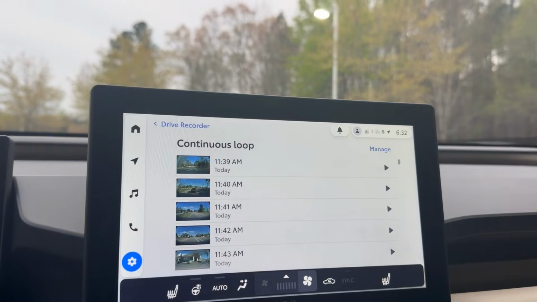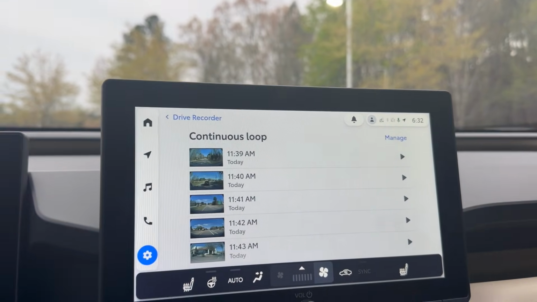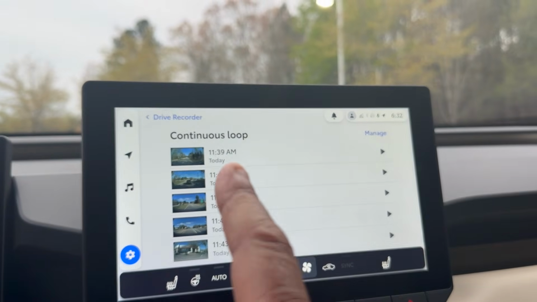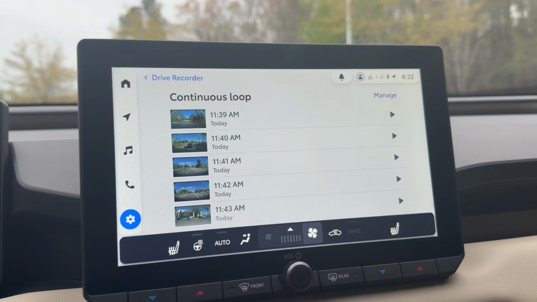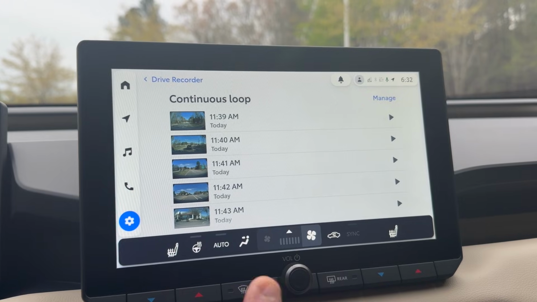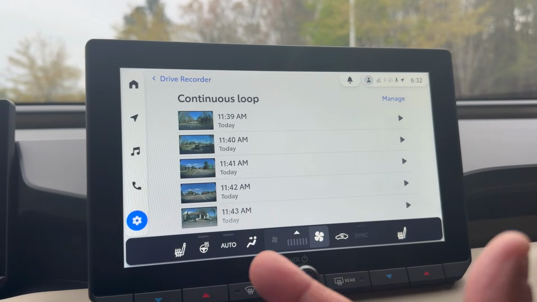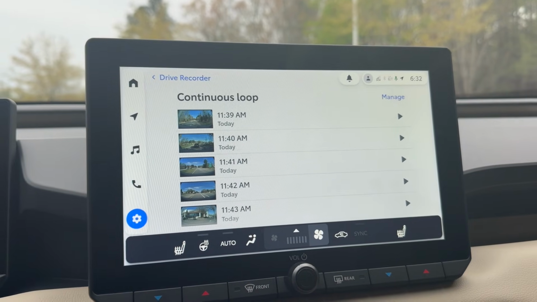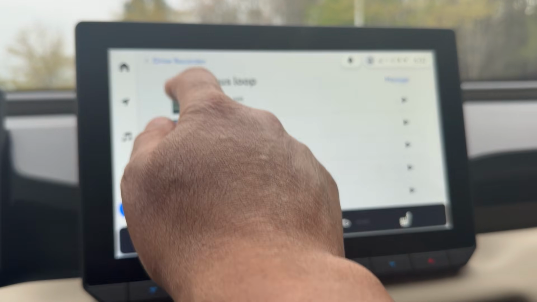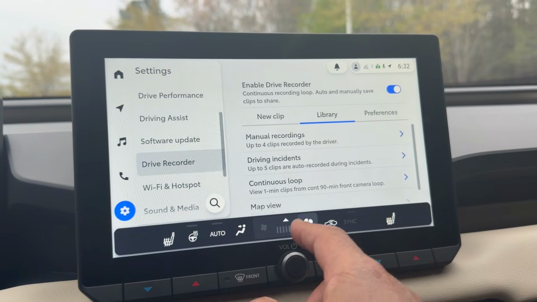One more thing, guys. You have to have an active profile in order to use your drive recorder. You cannot be in guest mode to actually access that. You have to have an active profile on this right here, which should have been set up when you purchased your vehicle from your salesperson at your local Toyota dealership. But to go back, so we're going back here.